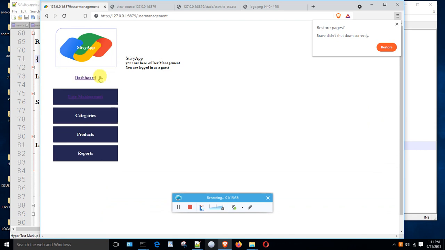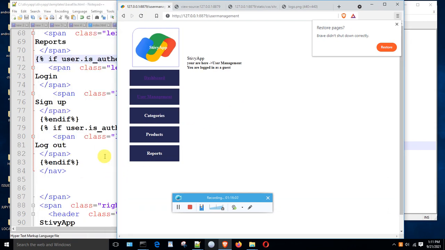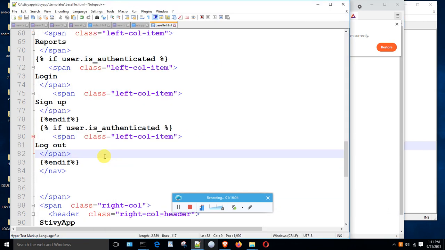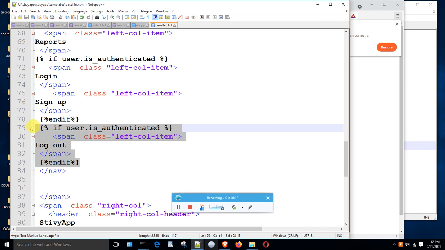So our logout will only show when the user is what? Logged in. Okay? So do you understand? Do you understand this section? So if this person is logged in, you will see a logout button.